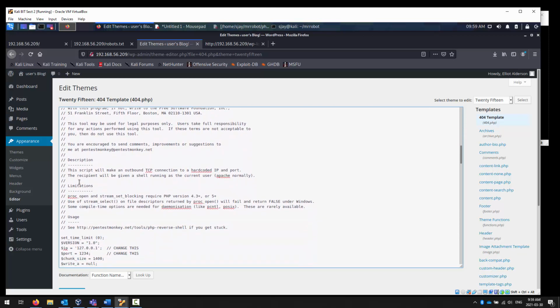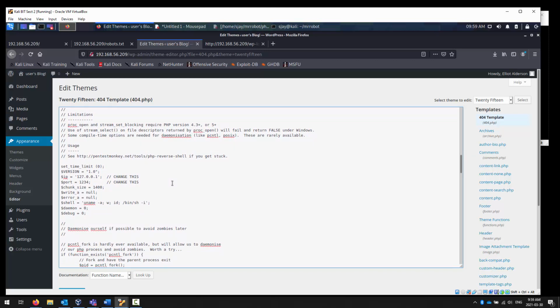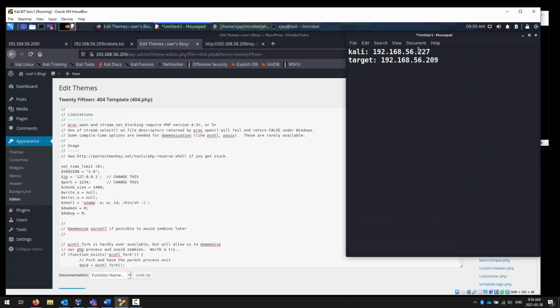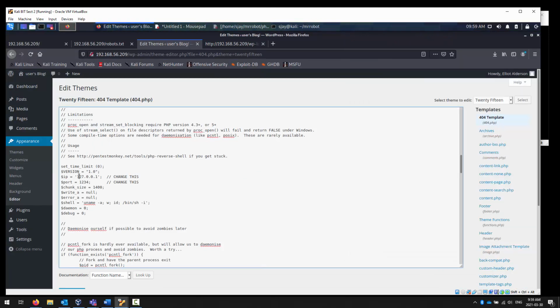I'm not done. As we've seen, I have to have a path back to wherever I'm running my listener. I know my IP address for Kali is 227, so before I save my work, I'm going to change the IP address back to wherever the listener is running, the IP address of Kali. And I can change or use that port. We've seen port 4444, we've seen port 1234. Whatever port you want, make sure it matches when you invoke your listener.